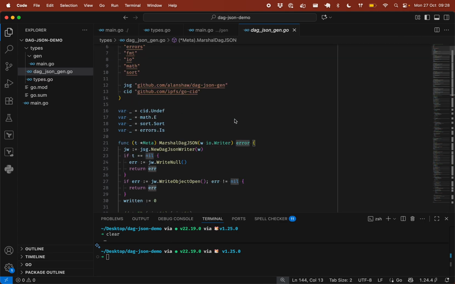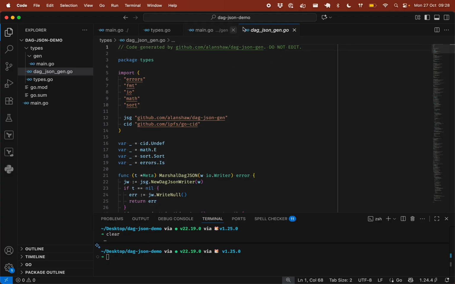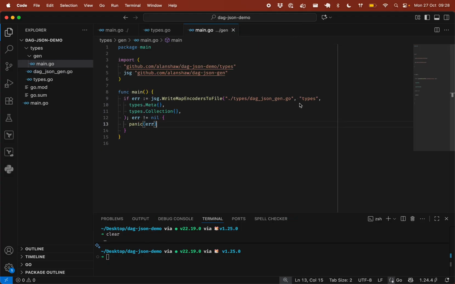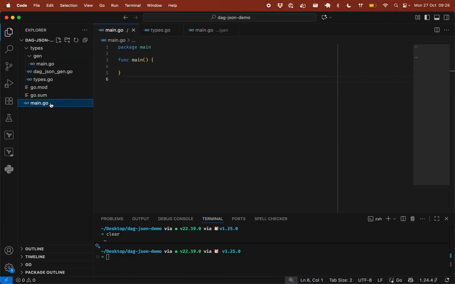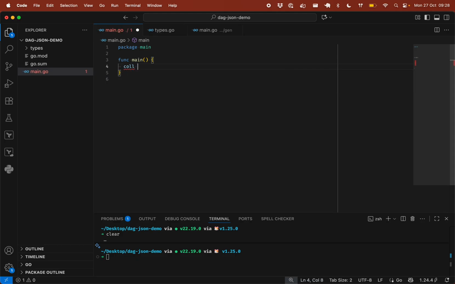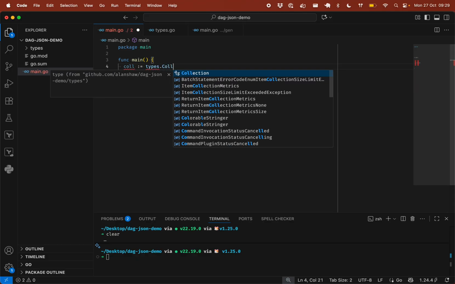That's cool. You don't really have to do anything with that. You don't even edit it or whatever. There's no need. So you just basically leave that alone. But that's just added those methods to our types now, so we can now actually go and use them. So let's do that. I'm going to head over to our main function here. We're going to create a collection, and it's going to be a types.collection.